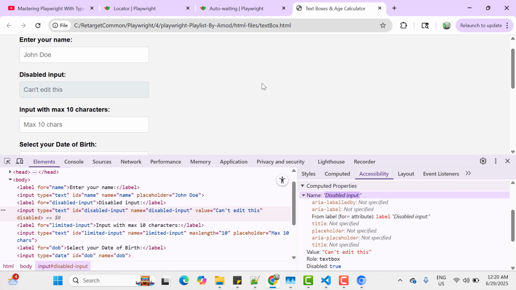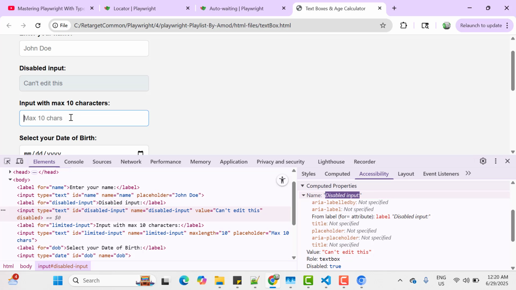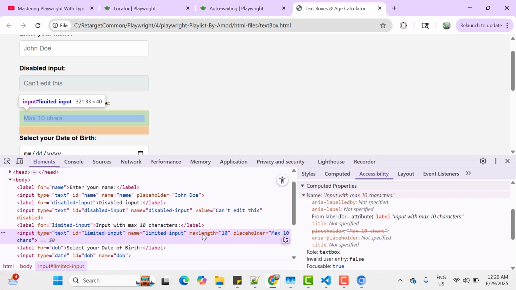Now the next scenario is I have one text box where we have a maximum character limit. If you inspect this text box, we can see we have one attribute, maxlength, which is 10. That means we cannot input more than 10 characters. If you perform the 11th one, nothing will happen. It will be simply ignored. Let's see what happens with the fill method here.